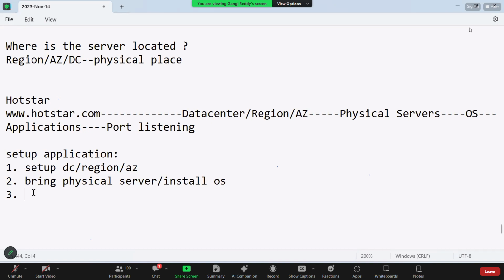Yes, configure the application. So I'll give a simple example. You bought a phone, and then you need an internet connection. That is the network setup. Everything will come here, exactly.